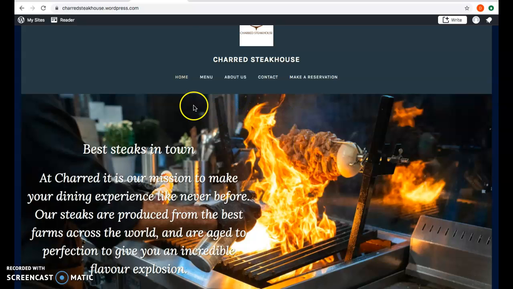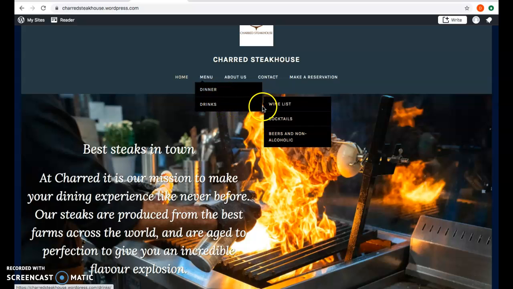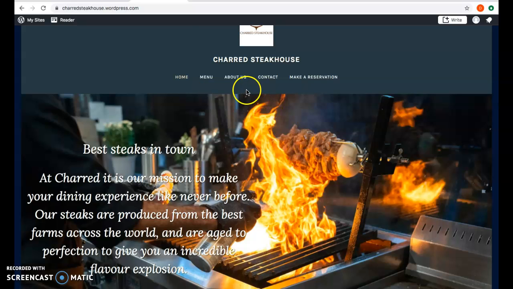For now we have a toolbar which has dinner, our menu with dinner, drinks, separate lists that we have with wine list, a cocktail list, and also beers and non-alcoholic drinks. We have a page about our company, our story, and about our employees, our most valuable employees.